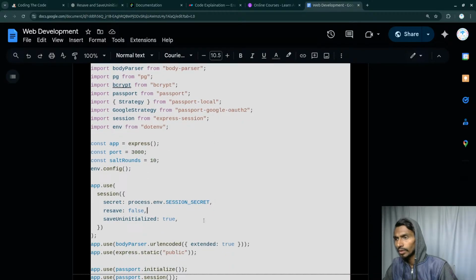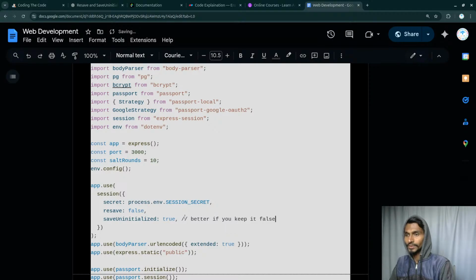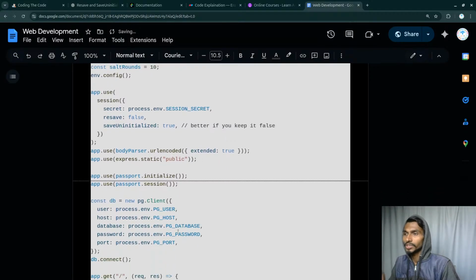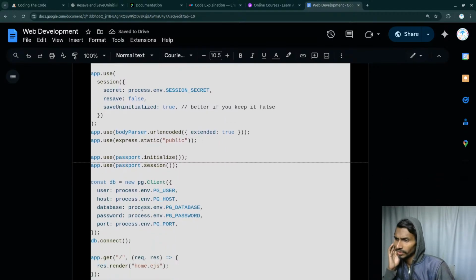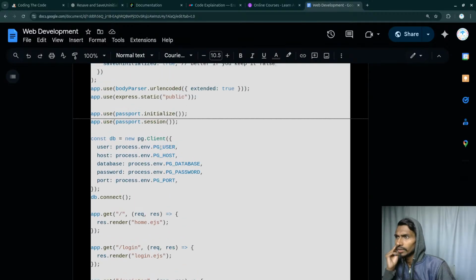So first of all, everything is happening. By the way, it should be false. Better if you keep it false, just like this. By the way, just after this particular thing, I'm getting the same things done, and I'm initializing it over here. That is also done.